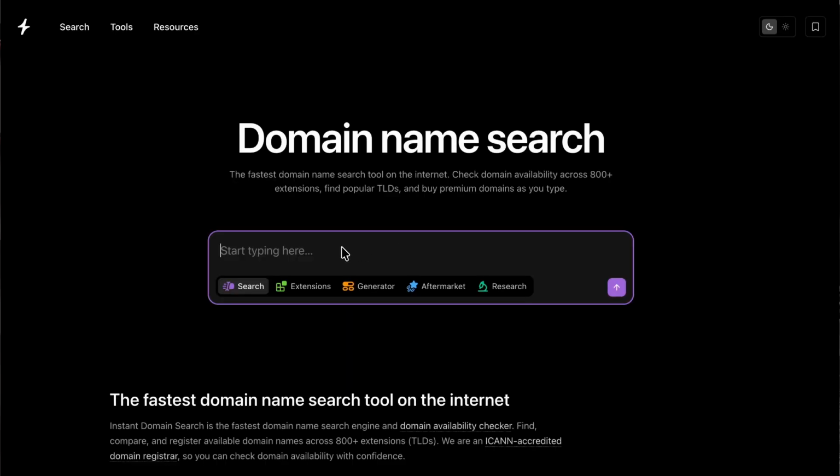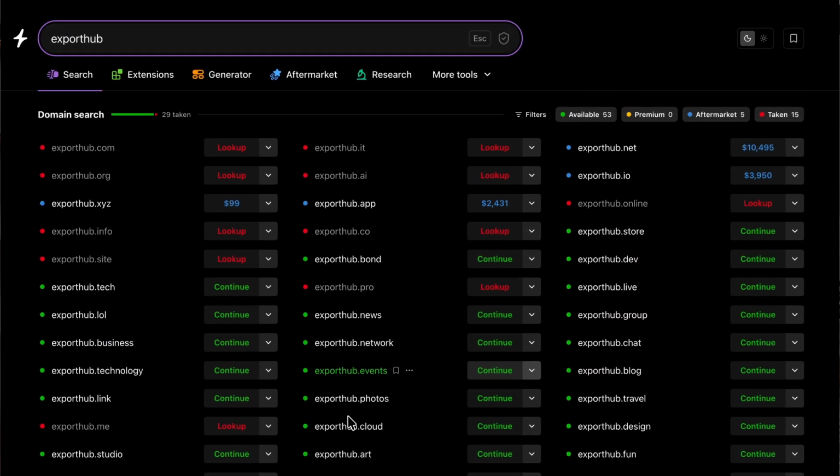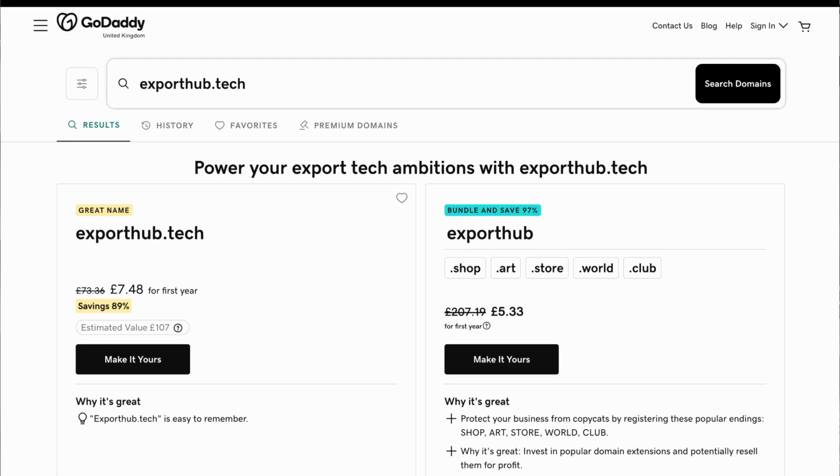I use InstaLabs to brainstorm product names and check their availability in real time. And once I find the product name I'm happy with, I then purchase it on GoDaddy, so this way I keep all my domains in one place.